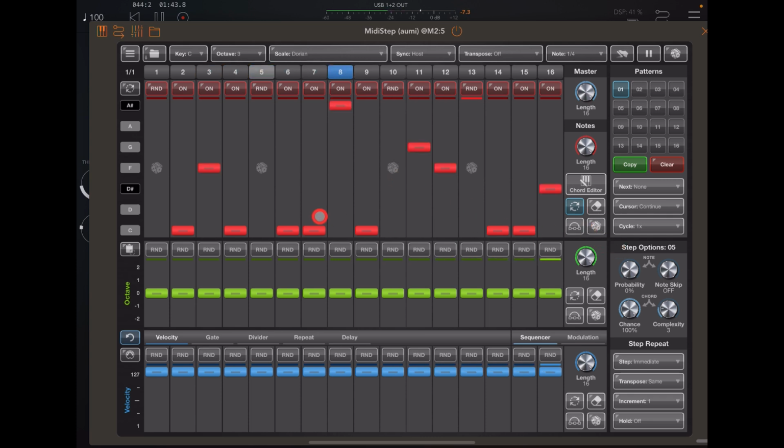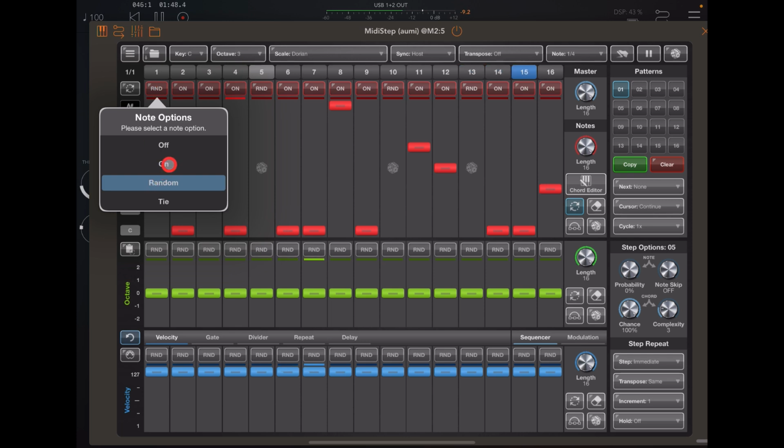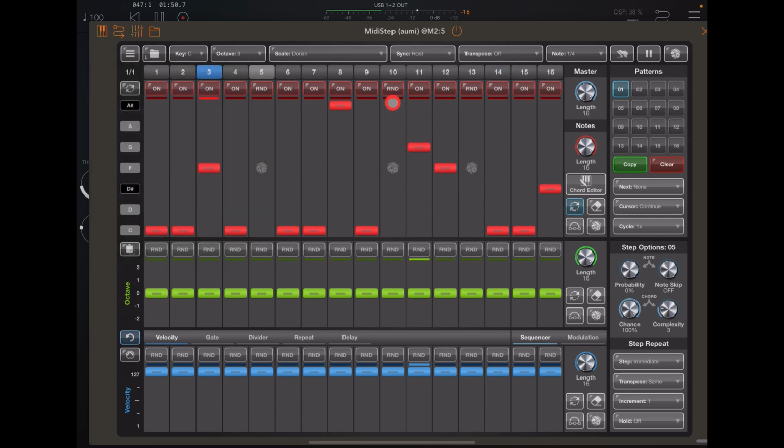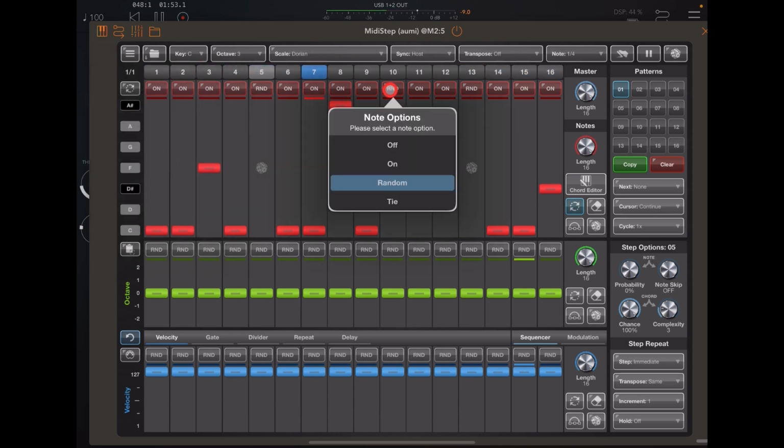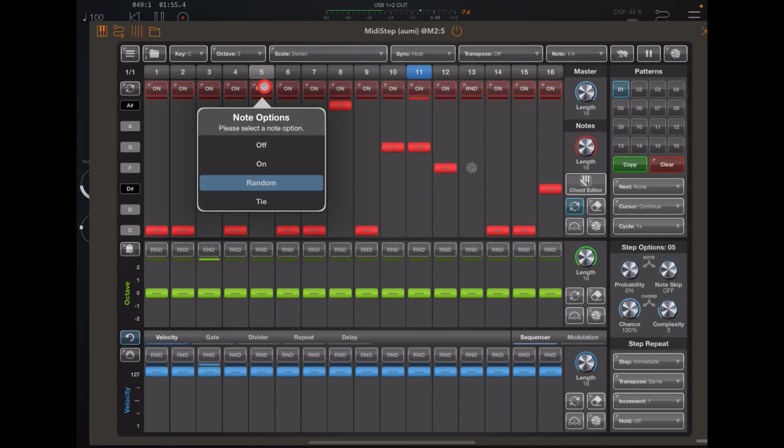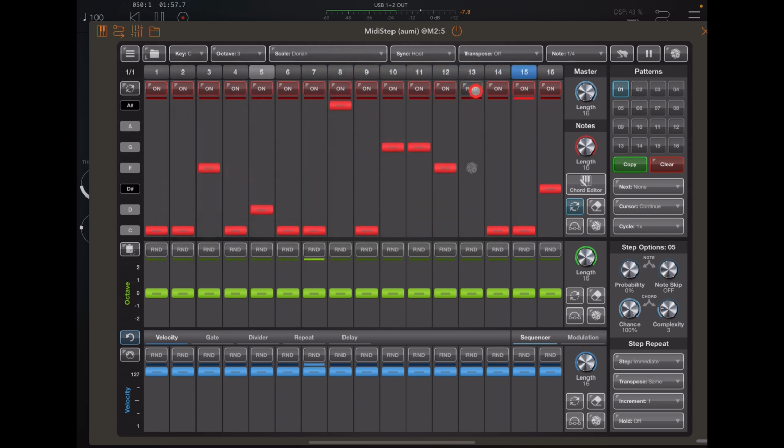And randomize. Let's put these back onto on. Okay. Let's just throw in a few extra notes. Let's look at the octave lane now. So if I reset this, actually, this should be interesting. Watch. I'm going to throw a few octaves in here.